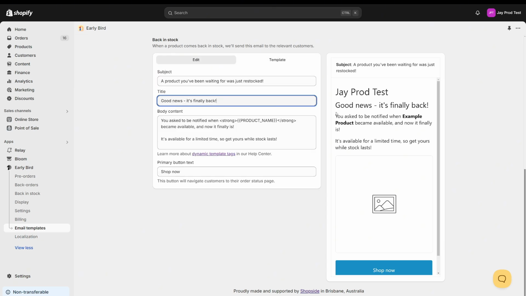So some default text, all of this here is available to edit in the content here. So you can change the wording if you'd like, and you can use these dynamic tags to put in the product name and put in all the relevant information for each send. But essentially this button will take them to the product itself to be able to purchase it, and Earlybird will take care of the rest.